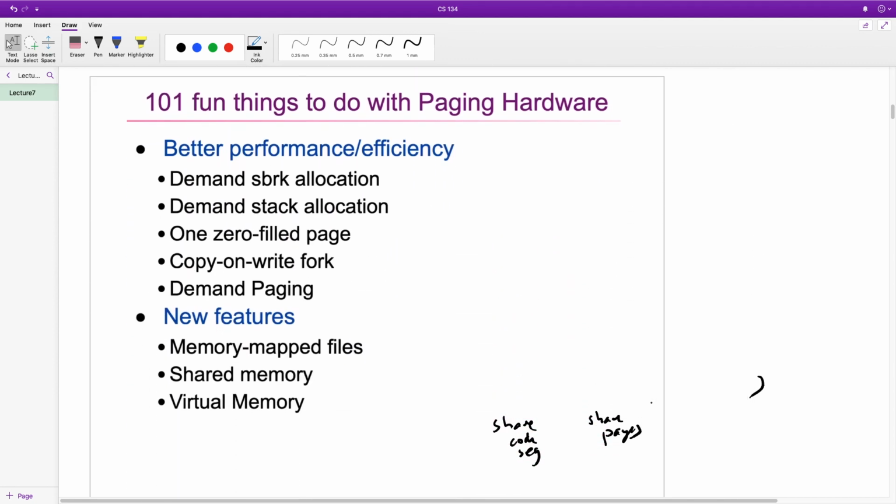All right, 101 fun things to do with paging hardware. It's actually an exaggeration. We're not having 101 things. So performance. Demand sbreak allocation. Does this sound familiar? Demand stack allocation. Having a single zero filled page that stands in for all the zeros in your address space. Copy on write fork, making fork faster so that you don't copy all of the physical pages associated with the user process. Demand paging.